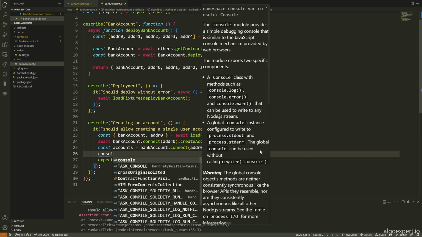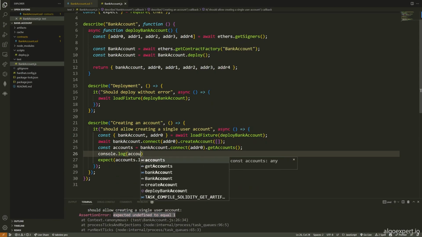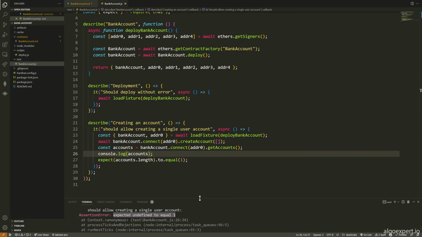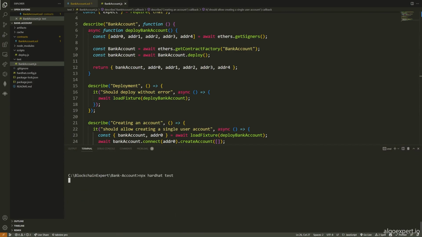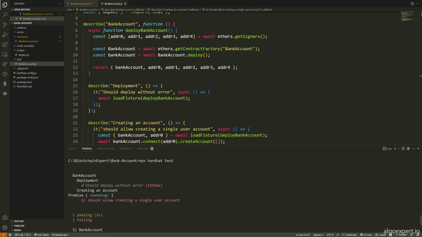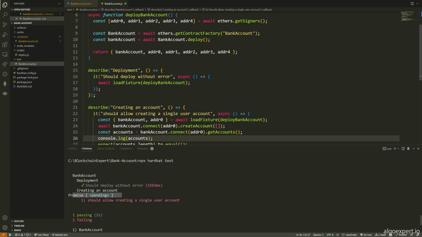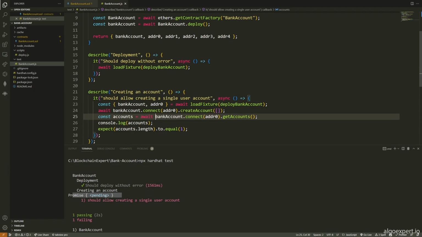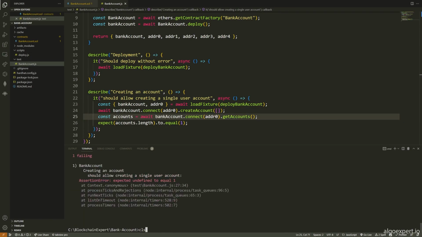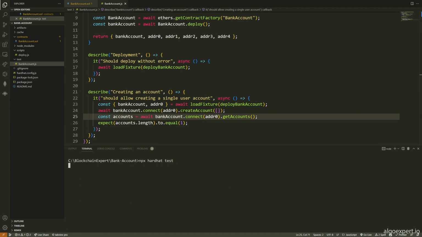So let's just quickly console.log our accounts, and let's see what we're actually getting here. Okay, so if we look at the log here, it says promise pending. Okay, so that is the issue. We forgot to say await here. So I'm going to await that request to be sent to the smart contract. Let me just clear this and rerun. And hopefully now this test should be successful.